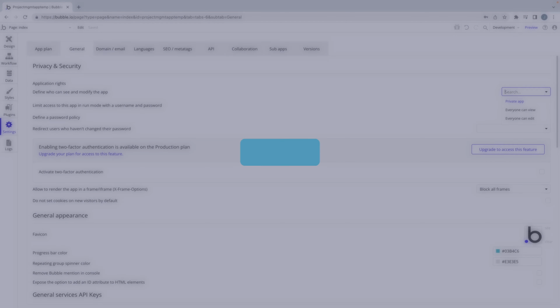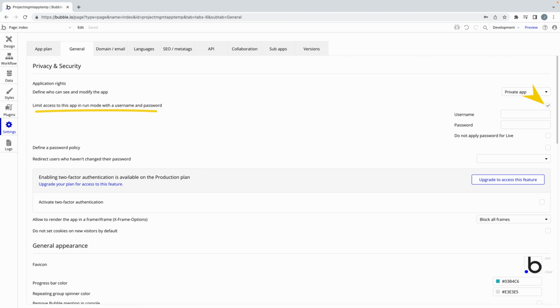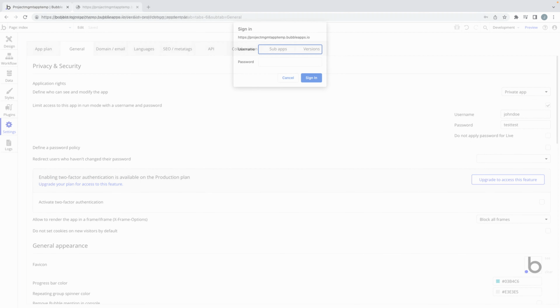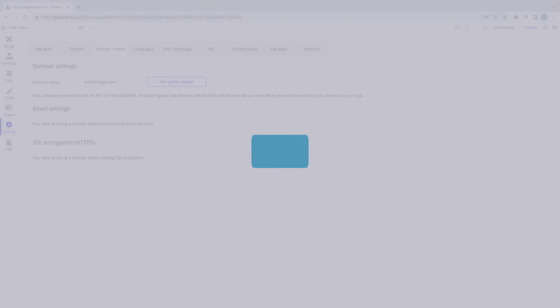Under General, it's important to define some security settings for your editor and for your development run mode. Ideally, leave the editor application rights as private, so only you have access to the editor. However, unless you check Limit Access in Run Mode, everyone can see the Run Mode version of your development and live environments. Consider locking Run Mode access down behind a username and password, especially for development. When you're ready, unlock it for live.